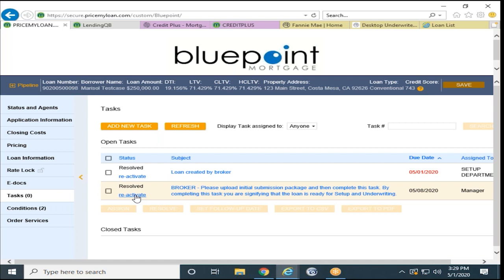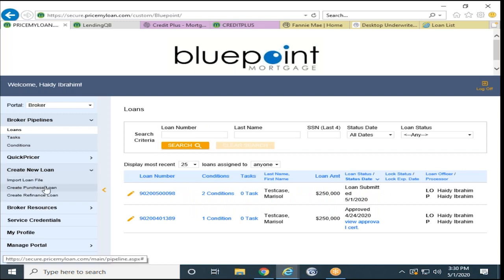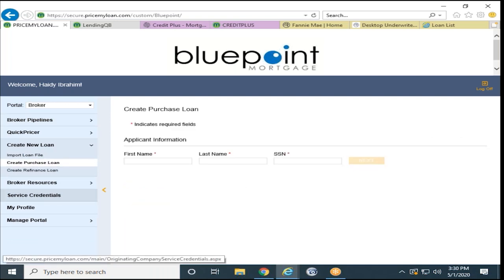Another question. This one said, should I fill out my new submission through your portal directly? I don't need to upload a 3.2. Yes, you can. If you don't have a 3.2, you still have to go back and create a file by creating either a purchase loan or a refinance loan. So definitely, if you don't have a system that you're working on or that's available for you, go ahead and use our portal to create the purchase loans and refinance loan tabs.